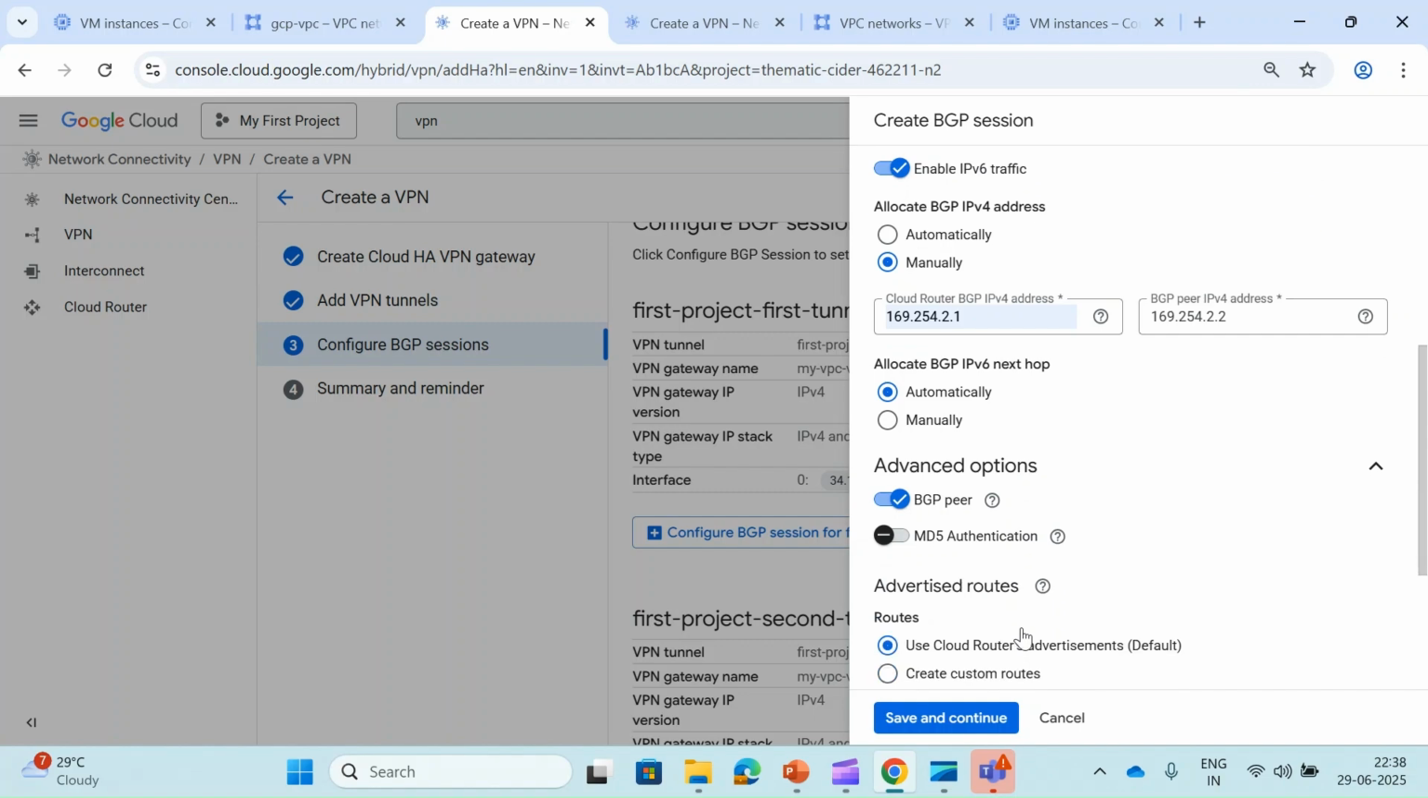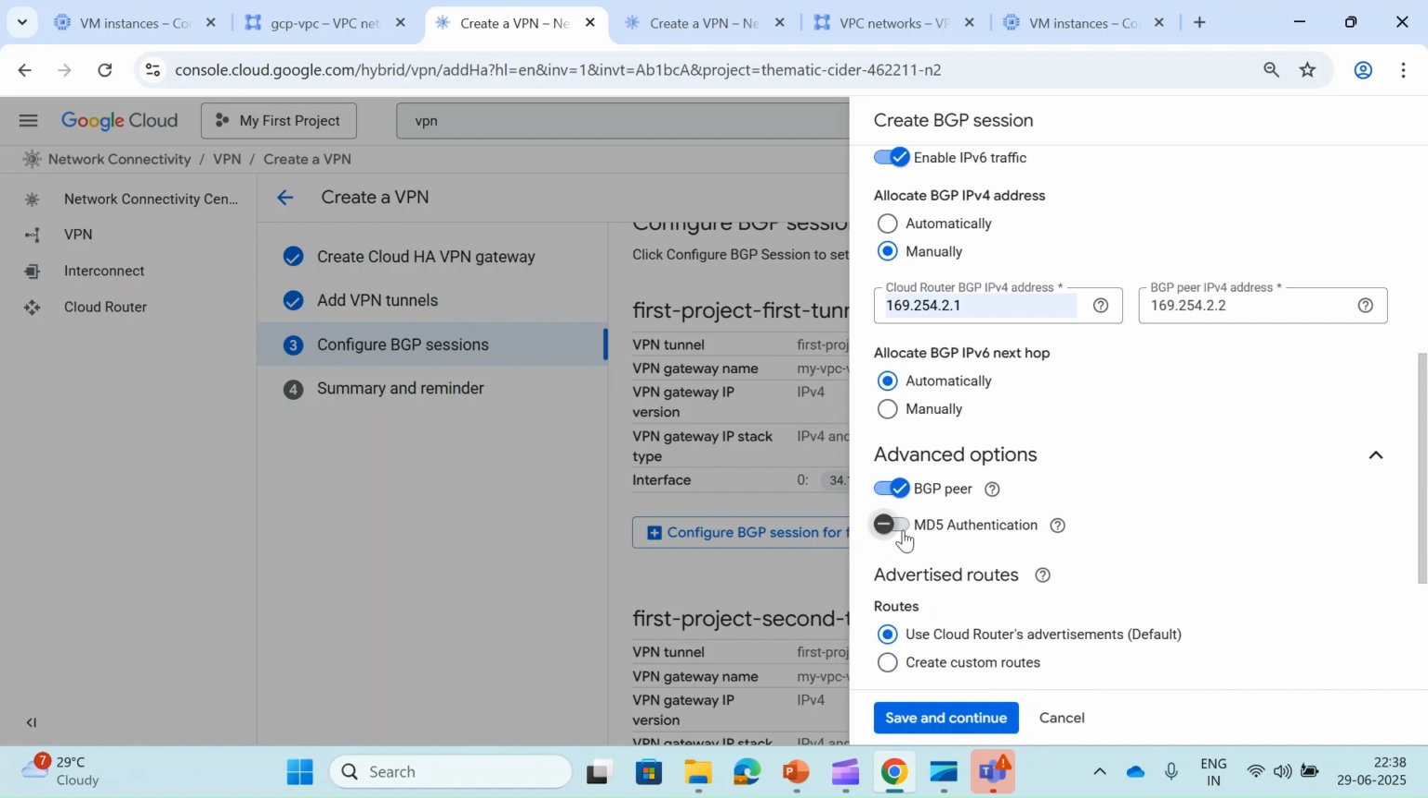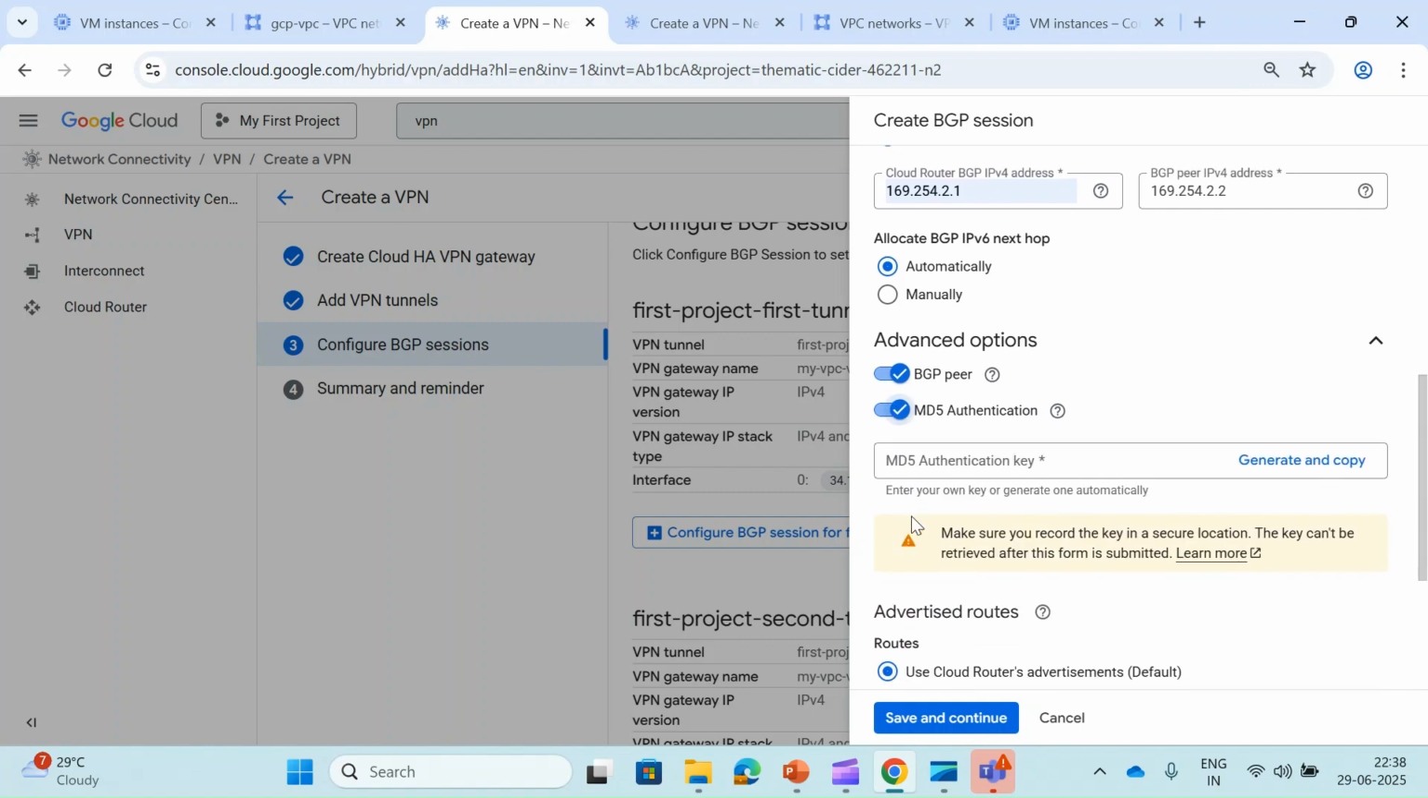There are some advanced options with MD5 authentication, so I will enable it. It will ask me for a key. This time I will put cloud@123. This is a different key from the one we gave in the tunnel part. While creating the tunnel, we gave a key, it was IKE version 2, if you remember.